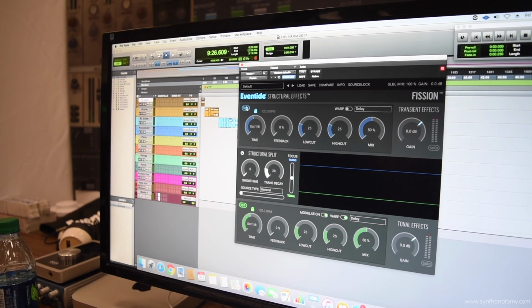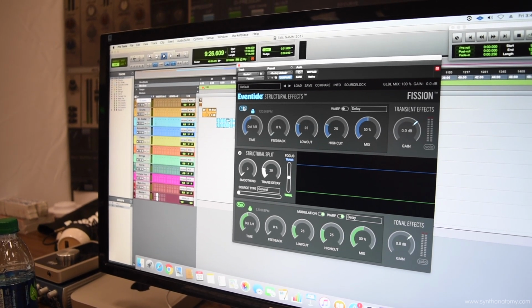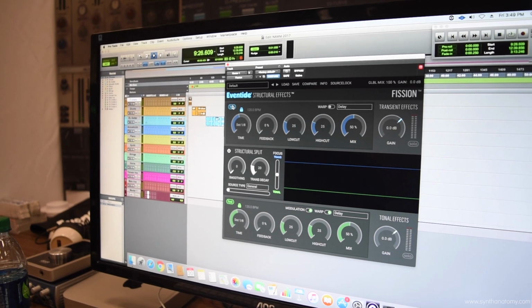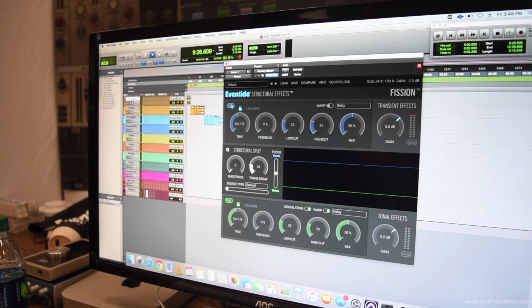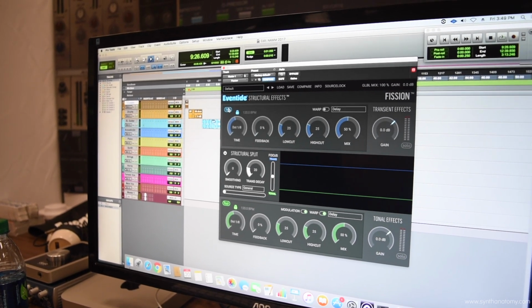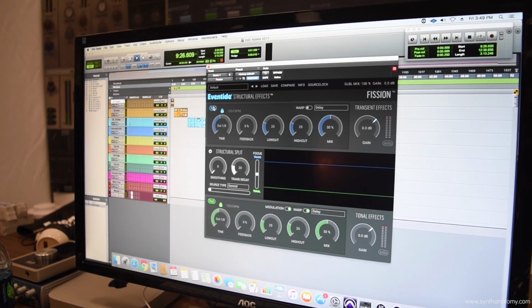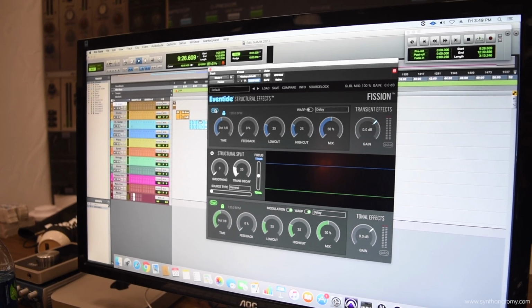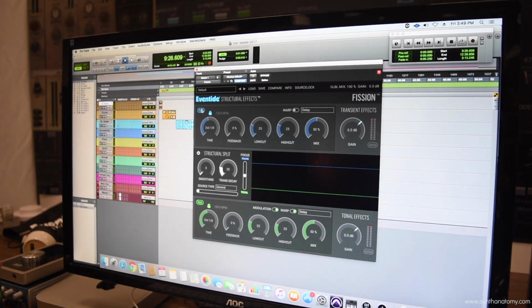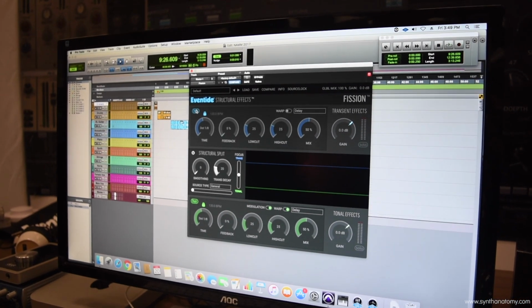In the past, people have done this with transient shapers and dynamics processors, using envelope followers and such. We actually have a new patent pending way of separating these transient and tonal components into completely separate audio streams and then applying effects to each stream and combining them back together.